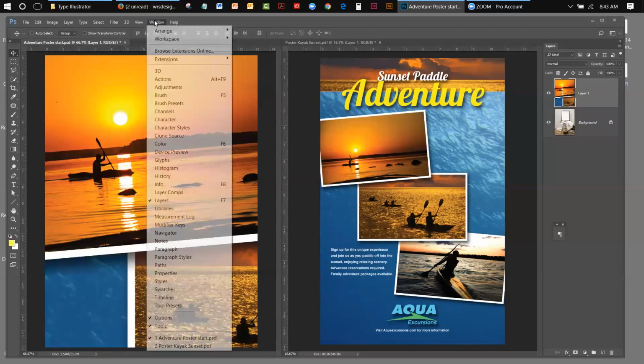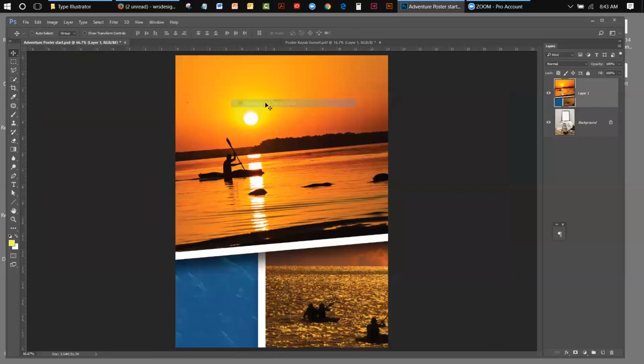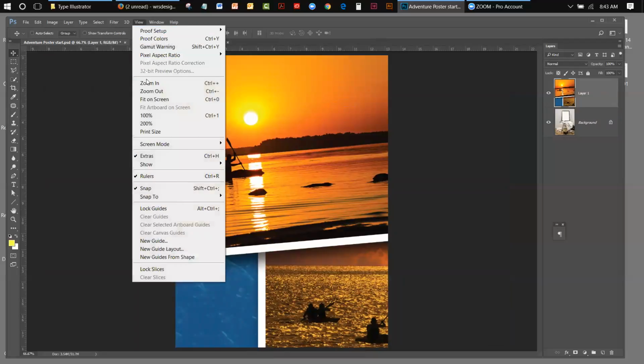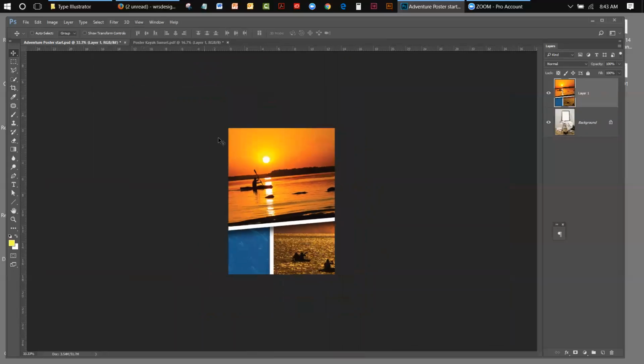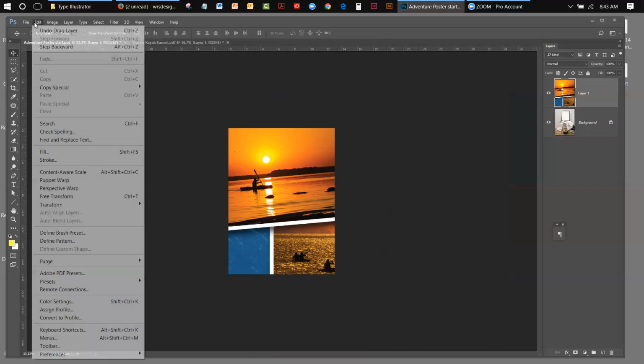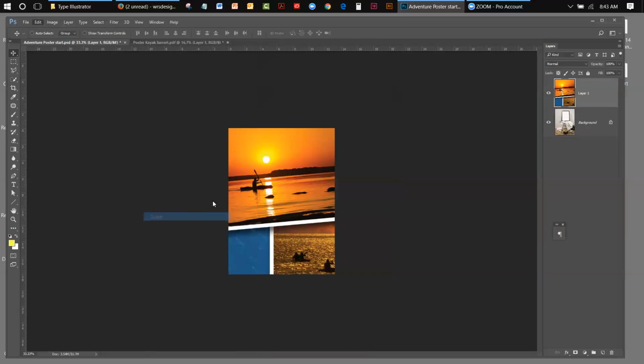Now I'm going to go to the View menu, Arrange, and I'm going to set it to consolidate into tabs. Okay? Now, I have to zoom this out a little bit because I'm going to be needing to see the edges of my poster, which is larger because it's 300 pixels per inch. The other is only 72. So it takes up more space. I'm going to go to the Edit menu, and I'm going to go to Transform, and I'm going to go to Scale. And you can see how really big this is.